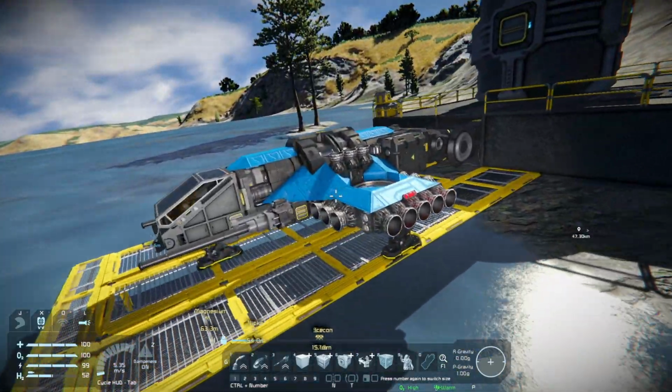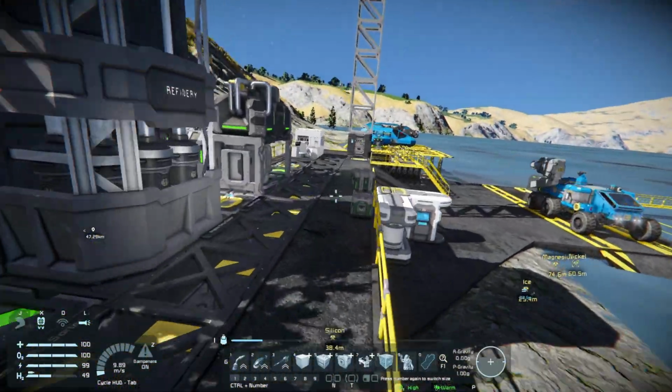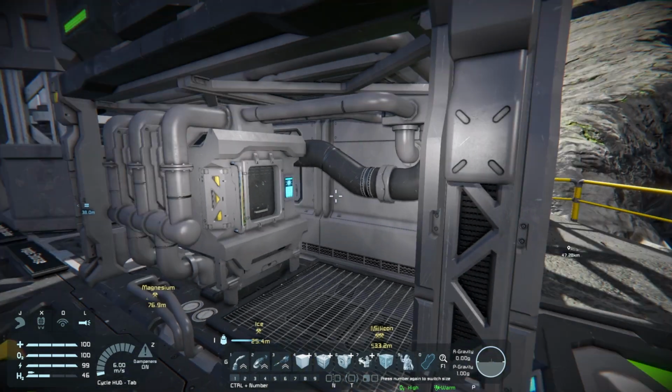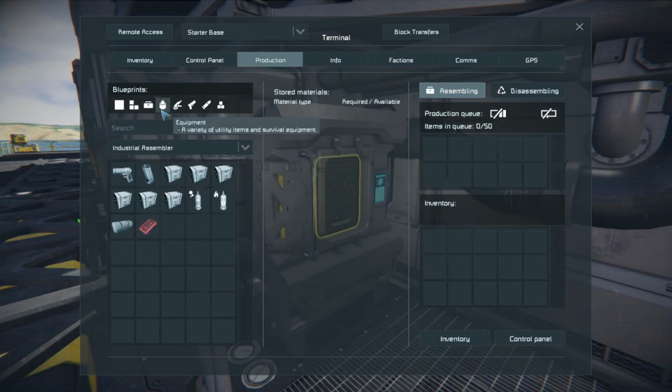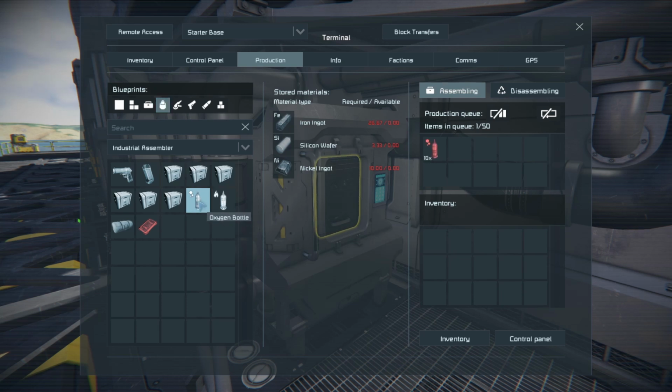Anywho, just before I go, let's take some oxygen bottles, because, hey, breathing's nice. Probably won't actually need them, but best to have them and not need them. Whoops, don't need 10. Best to have them and not need them, than not have them.